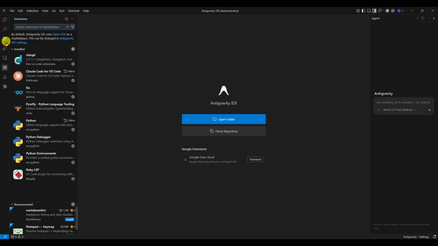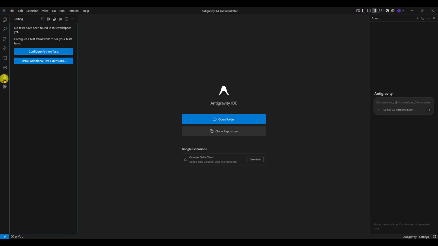Finally, click on Testing. This section is usually related to running and reviewing tests within your project environment. For new users, the main goal is to understand that testing has its own dedicated area, making it easier to access when you need it.